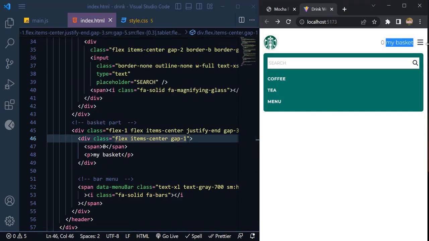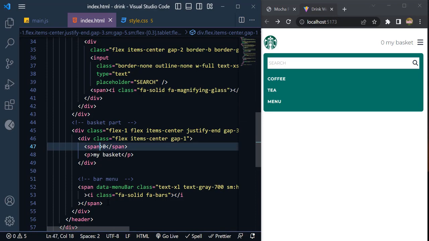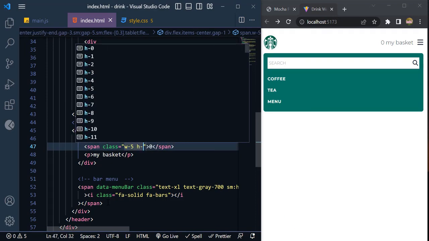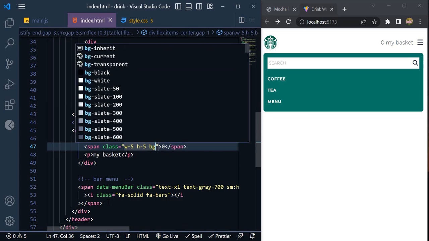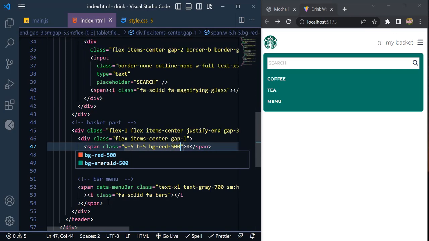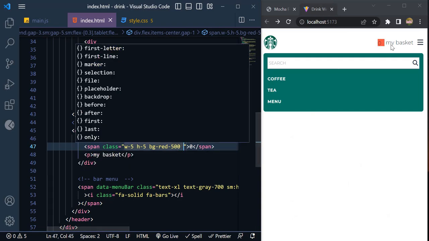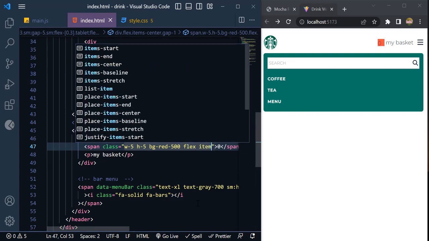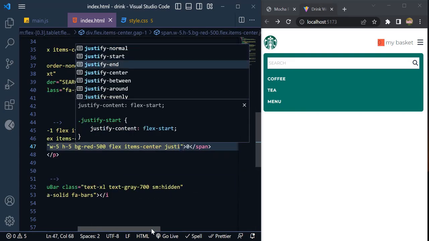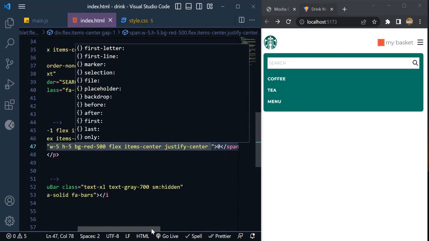So we just separate this number from the basket text. Okay. For this counter number, we are gonna give a class. Width is gonna be 5, height is gonna be 5, bg red 500. Now you can see the number is in this corner. So to bring that in the middle, we need to write flex items center and justify center. Now you can see our number is in the middle.